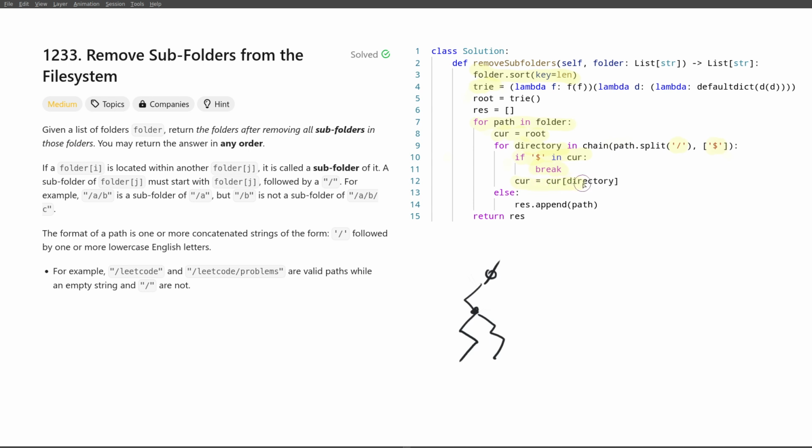Otherwise, we just descend on our tree one level deeper based on the transition of the current directory, so based on that string. And of course, at the end, we use a for-else clause to make sure that this only executes if we haven't used break, this line 11 break. We can append to the result our current path, because that path did not have a prefix before. And at the end, we just return the result.